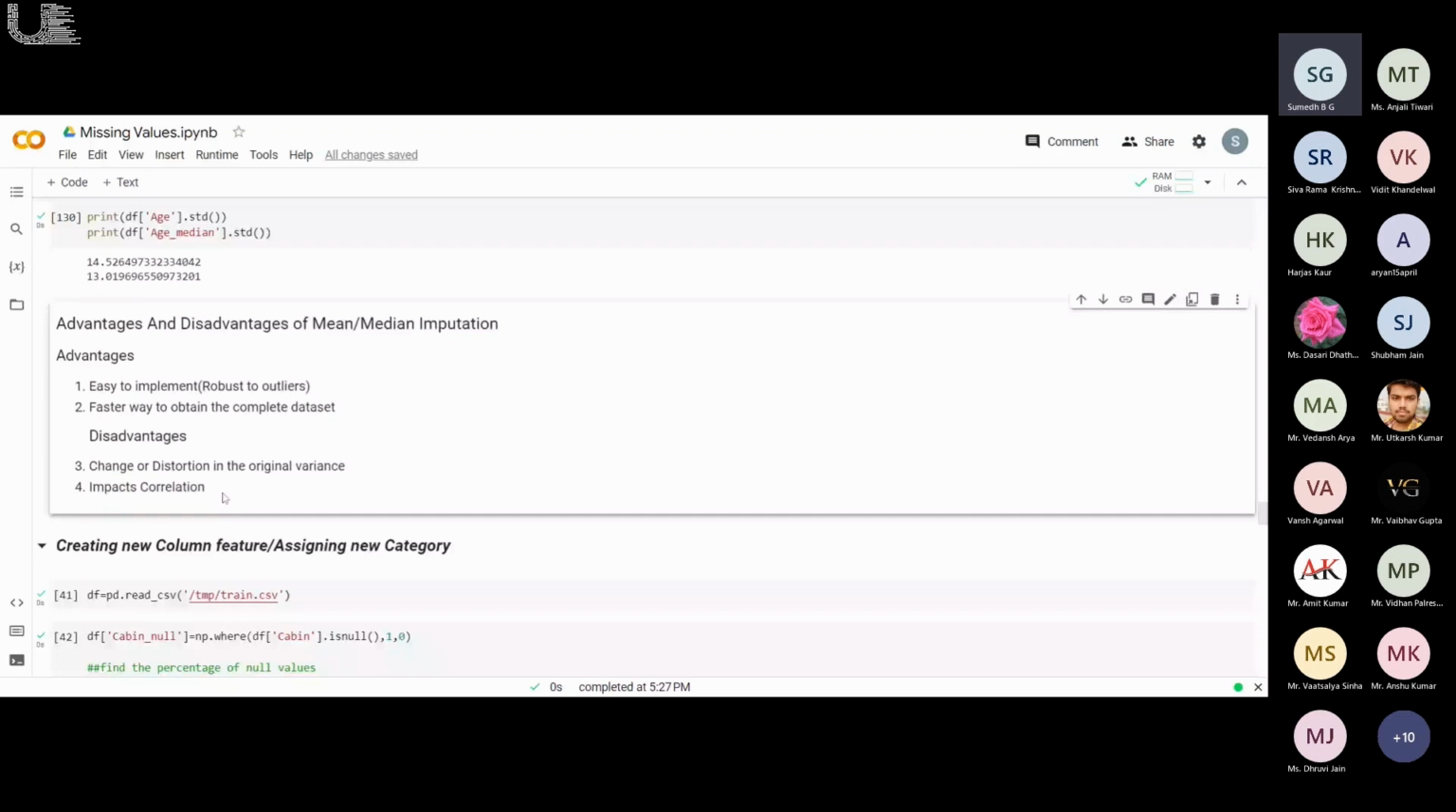Let us say the price of the ticket was 100 rupees for less than 18, 200 for greater than 30, and 150 in the range 18 to 30. Now let us say there's a missing age at a ticket price of 100. Logically, the age should be less than 18. But if I put the median and the median turns out to be 35, 100 now corresponds to 35. So the correlation got disturbed. Just imputing by mean and median impacts the correlation by a lot, and this is the greatest drawback of this method. Now coming to the next method, creating a new column feature or assigning a new category completely.